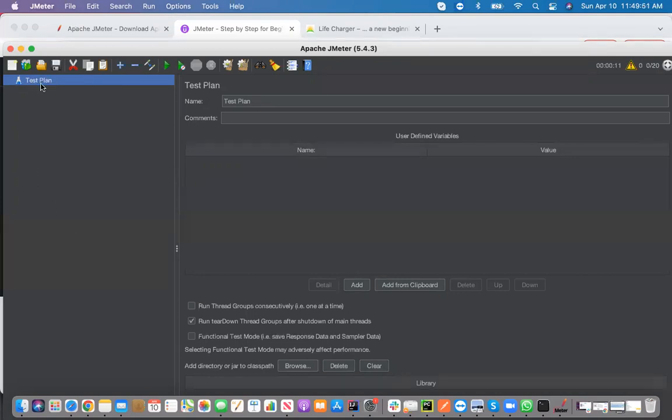So this is a test plan, and now you can change the name. I can just say my first JMeter test. This is your test plan. The name will be changed.